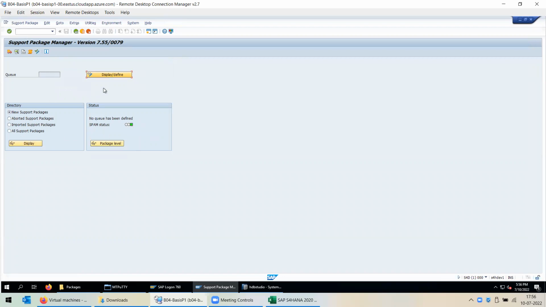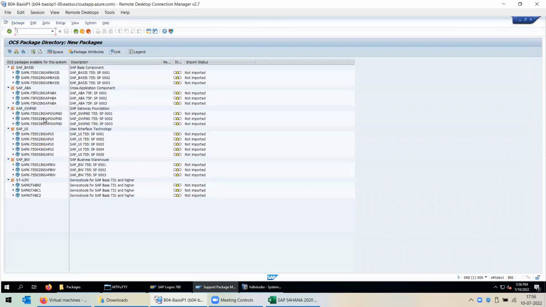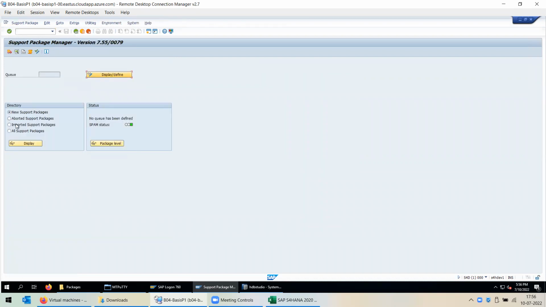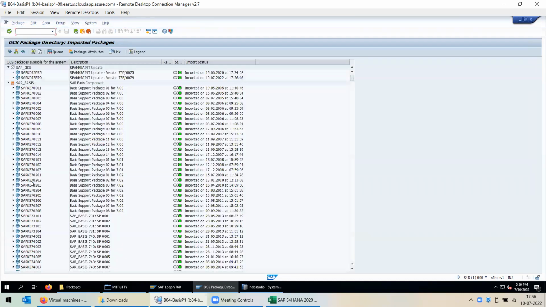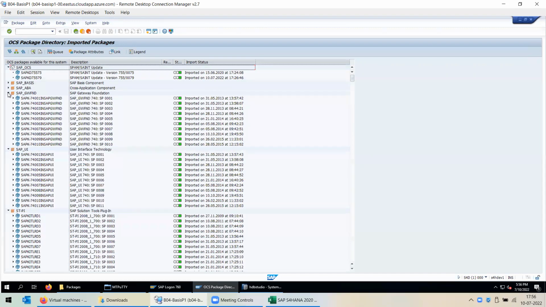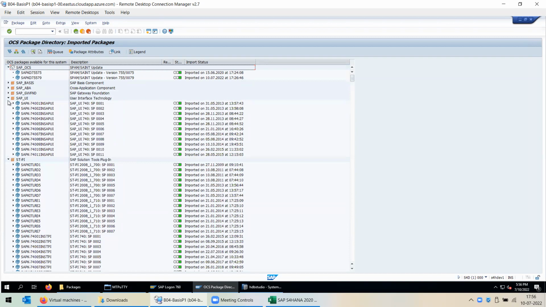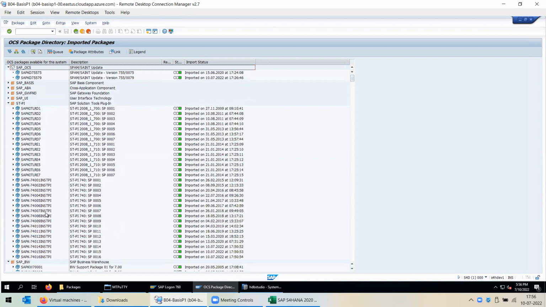Now if you go to the display over here, we will not find the STPI packages in the list. Can you see? Earlier there were 3 packages for your STPI support packages, but now they are removed from the list. If you go to the imported support packages display, you will find them in this imported list. You will find the STPI support packages. This is for basis, ABAP, GW, SAP UI, STPI. Can you see, this is the STPI packages?